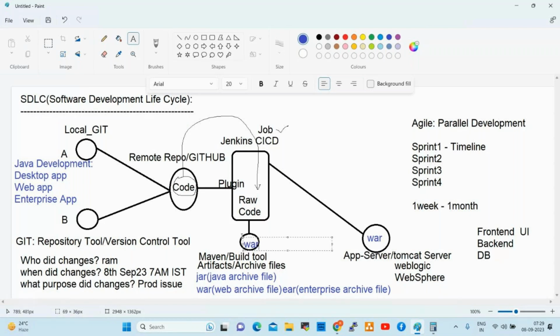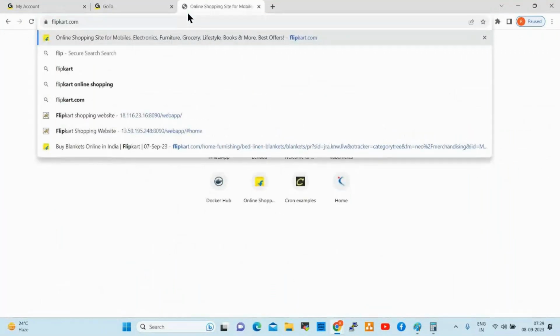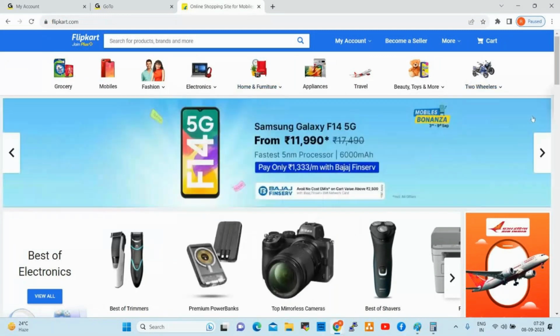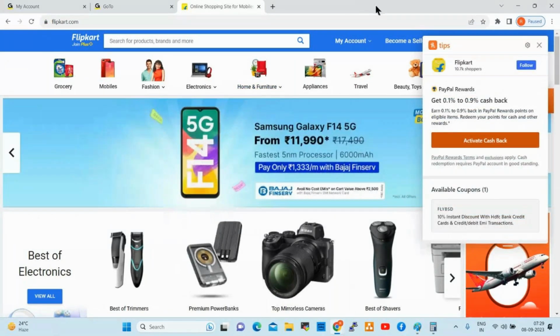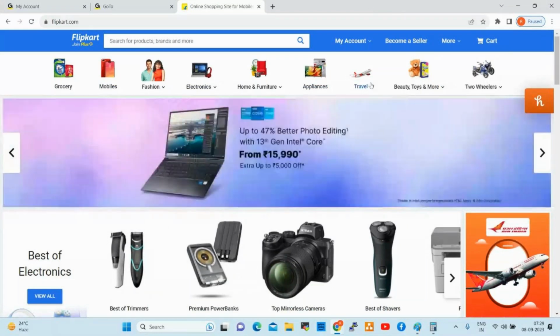Clear, right? Maven will generate a WAR file, for example, for a web application. This WAR file will be given back to Jenkins. Jenkins will push that WAR file to the application server. Here we deploy the WAR file. This happens in live applications. For example, let us take Flipkart. This is a live digital application, right? Every moment some changes happen in Flipkart.